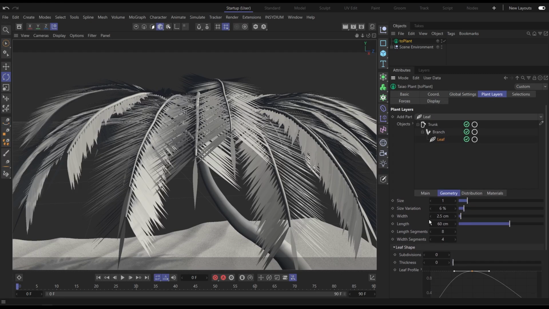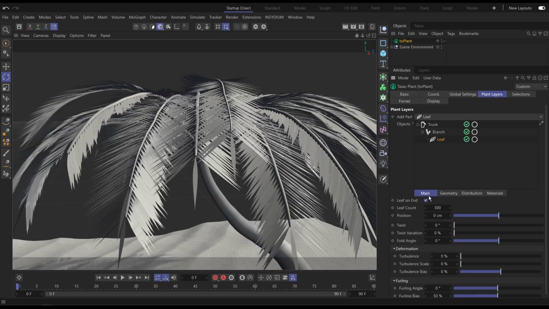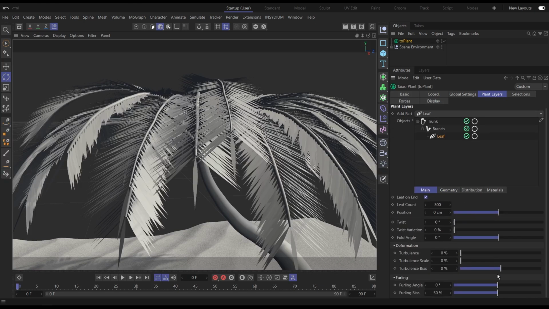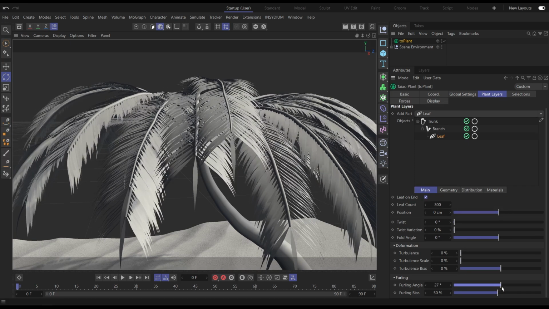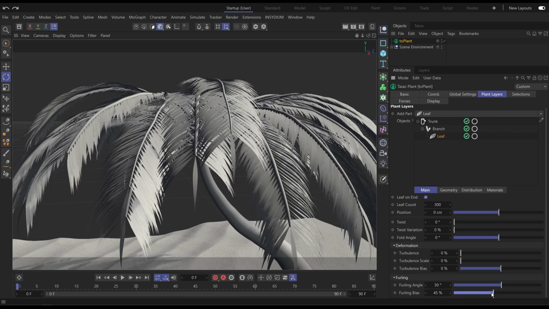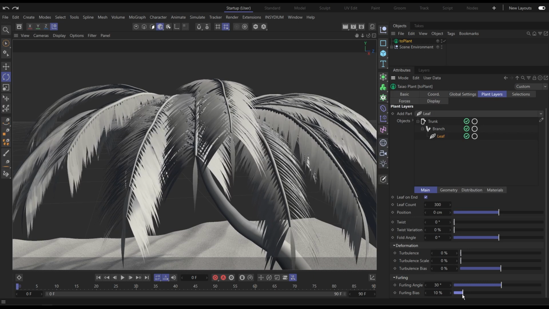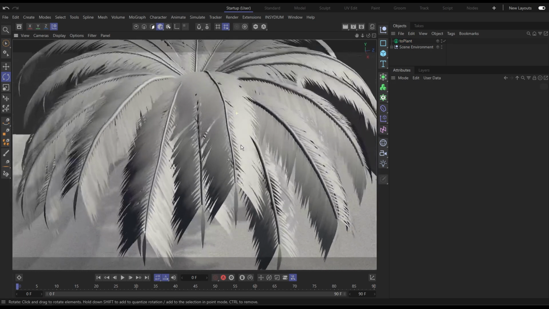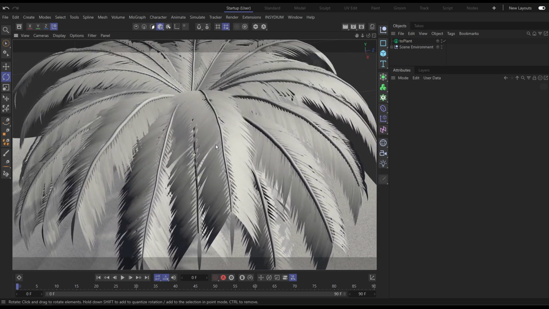Now let's go up to the main tab, and we'll go to the furling here at the bottom. Let's furl these downwards towards the ground as if they're dehydrated and they're starting to droop. So we'll go for, let's say, 30 degrees, and then we're going to change the bias. Let's reduce this so that they are drooping, they're furling from closer to their stem.